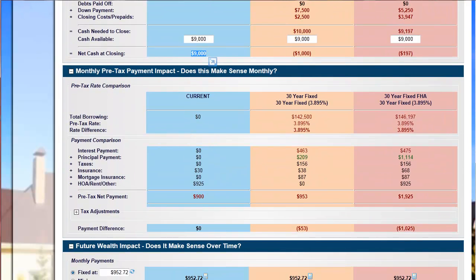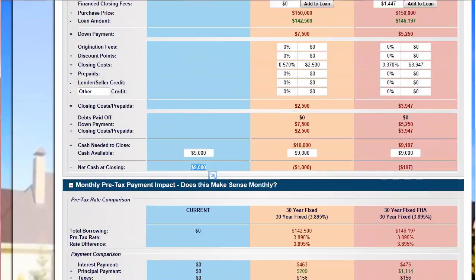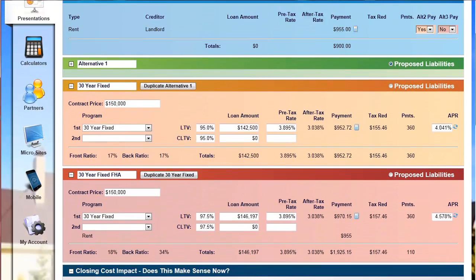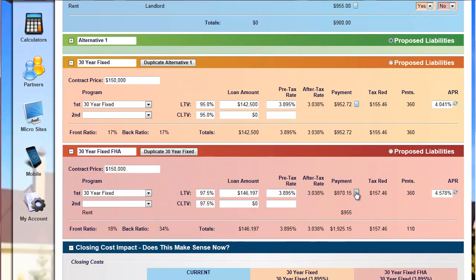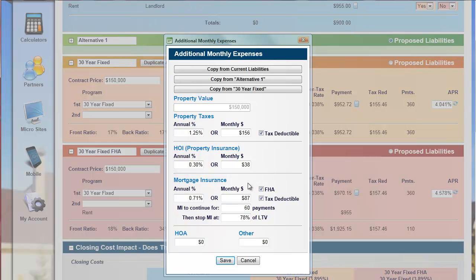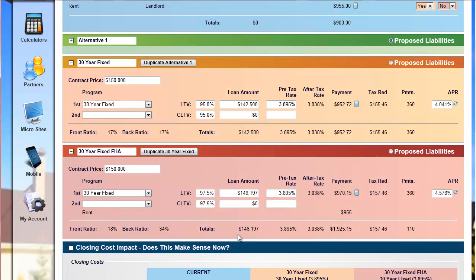How about cash flow? 900, 953, and 1925. That seems a little bit wrong. Let me see where I did something wrong here. You'll see something, you go, okay, it did 1925. That doesn't seem right. We'll look up here and look into the payments and see where I might have made a mistake there.